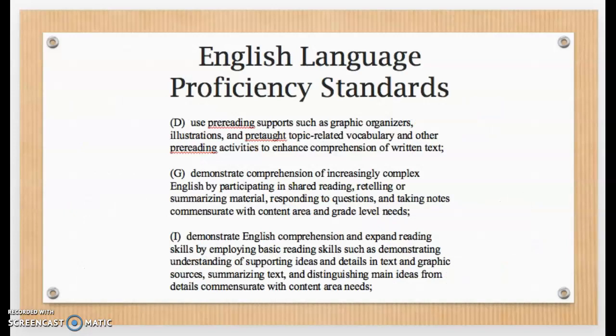So here are 3 English language proficiency standards that I believe are aligned to story mapping. The first one is using graphic organizers to relate their vocabulary and other pre-reading activities to enhance the comprehension of written text, like I previously mentioned. Also, this is a great way to retell and summarize material and respond to questions as well, and that way they are also taking notes about the text.